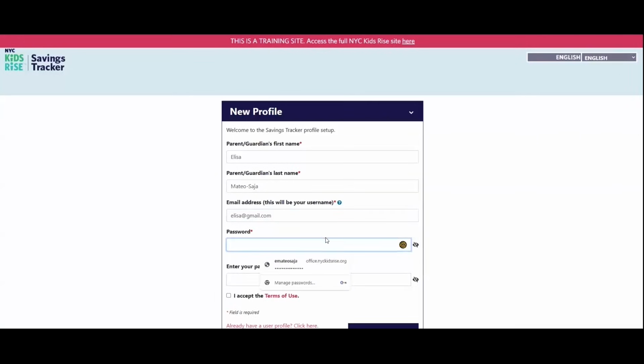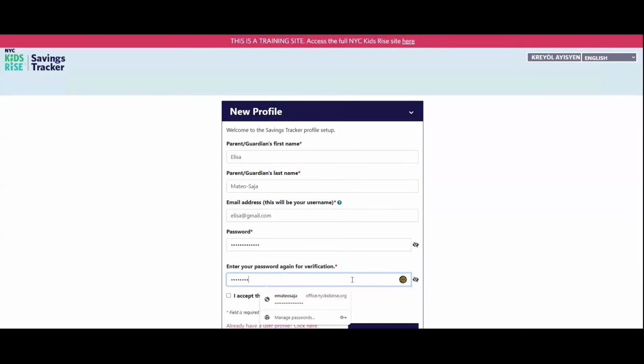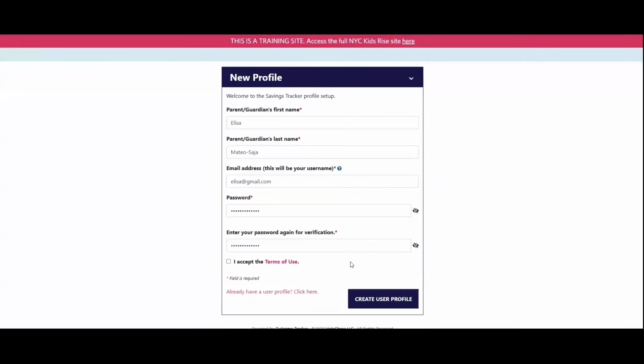Then you'll create a password. This is the password you'll use to log into your child's account in the future. Make sure to use at least 8 characters, 1 uppercase letter, 1 lowercase letter, a number, and a special character. You'll need to enter that same password again to verify and confirm that you've entered it correctly. If you have any trouble, you can click on this eye icon in order to see what you've typed.